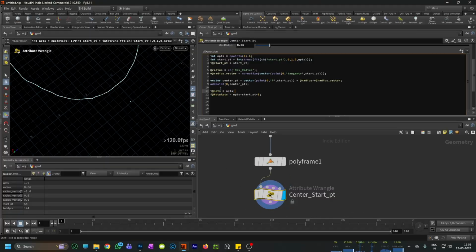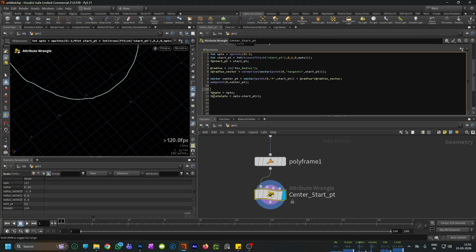Total points. Also, I can write it here as well so that you can remember it. npts is the total points in the curve.